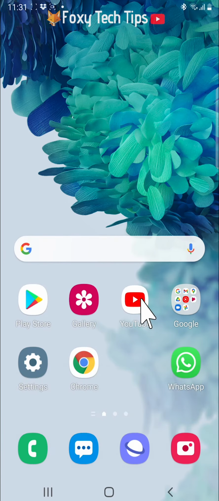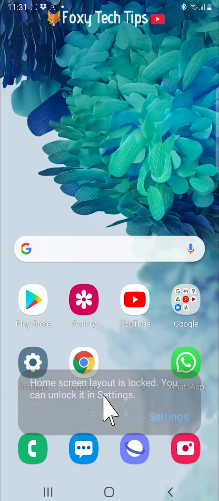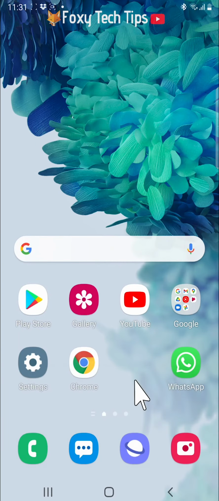To switch this lock off and enable moving the apps again, just follow the same steps but switch the toggle off rather than on. And that draws an end to this tutorial.